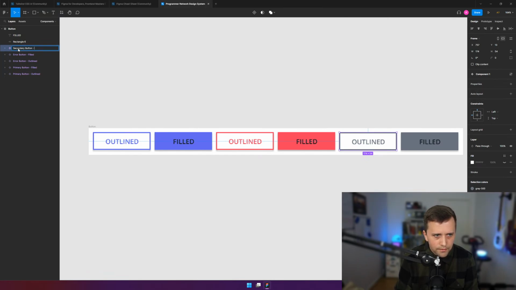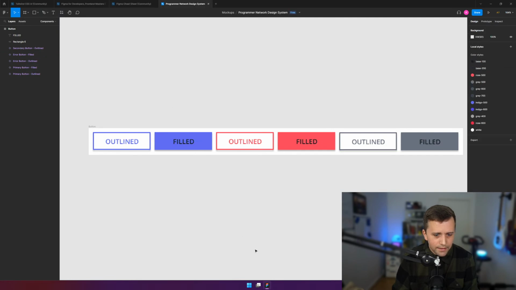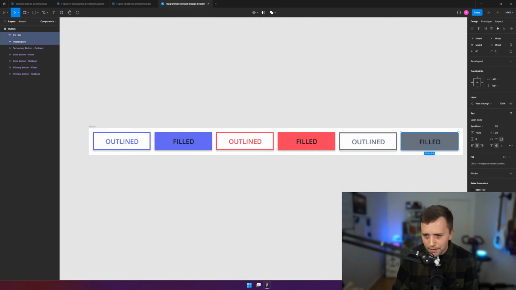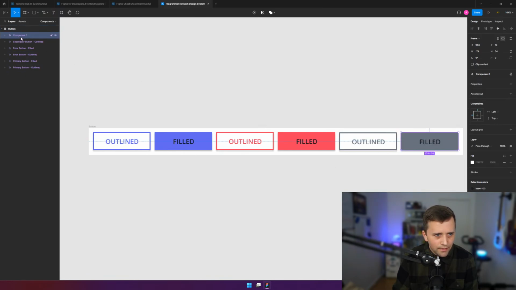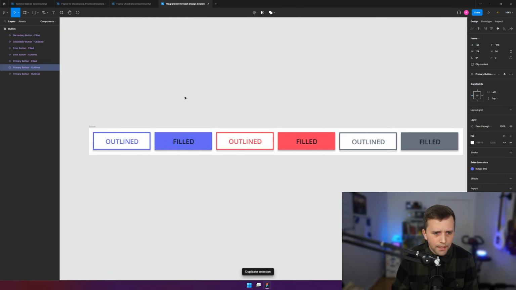Secondary button outline. This kind of sucks, this repetition. It would be nice if we can generalize this. It's my mind thinking through code, not through design. So let's see. Secondary button filled. And then they're saying you can do this to duplicate it, right? You create an instance of that. I get that, right?